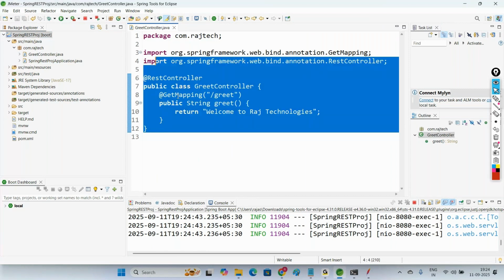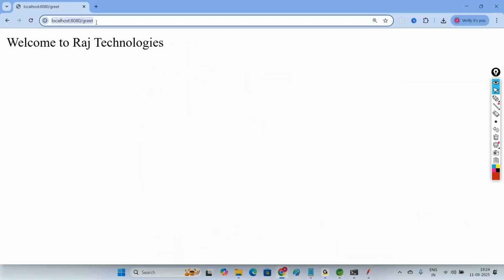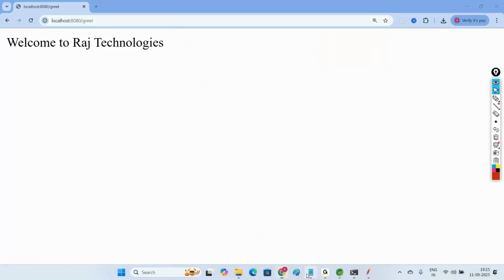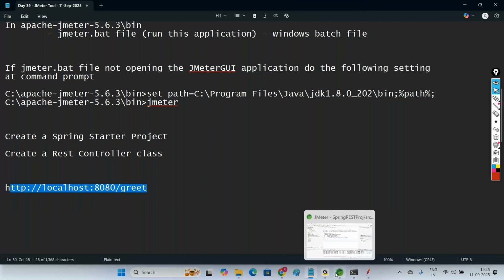Now, once we create this REST API, what is our REST API? This one. This is our REST API. Now we want to test this API, whether it is able to manage, how many users it is able to manage. So I want to do the performance testing on this REST API. How to do the performance testing, observe properly and follow the recording.